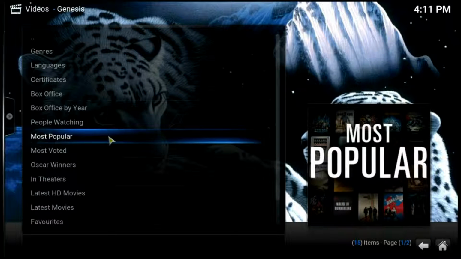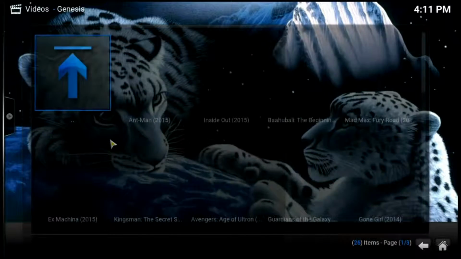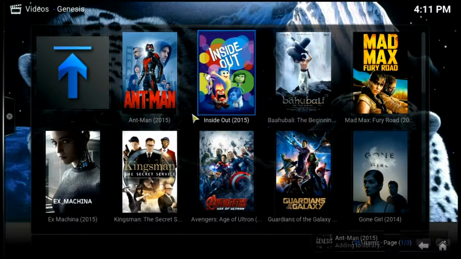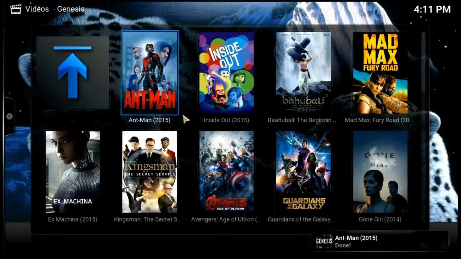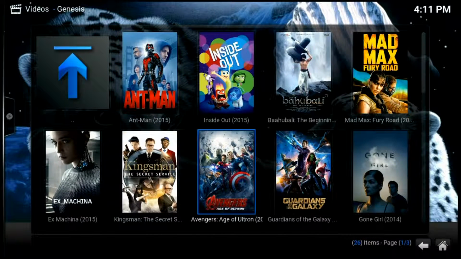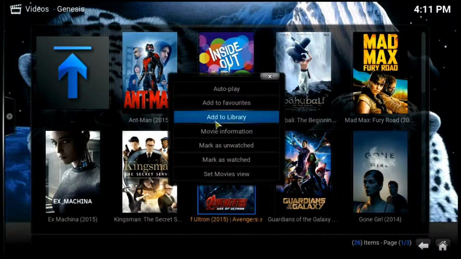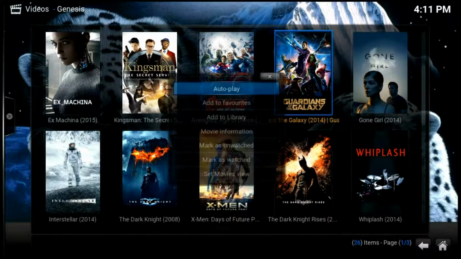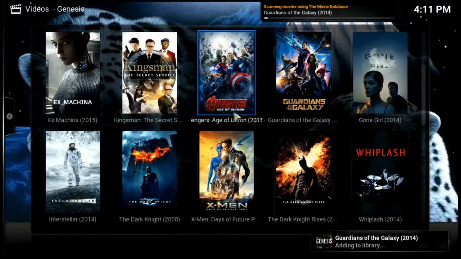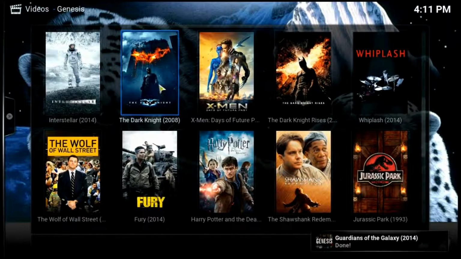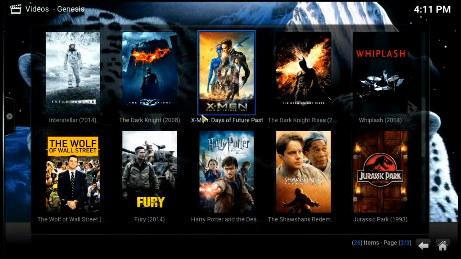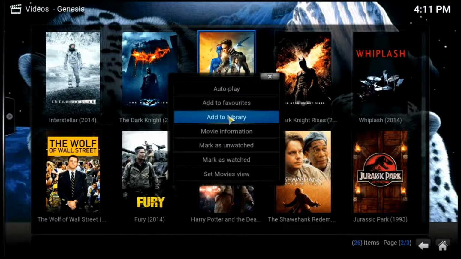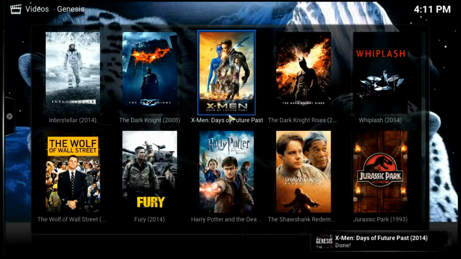and we'll just go to most popular. So Ant-Man, we're going to right click on it, add to library. Avengers, we'll do the same thing, add to library. Guardians of the Galaxy, we'll right click on that, add to library. The Dark Knight, we'll right click, add to library. And the X-Men, we'll go ahead and do the same thing there. And this is just going to be an example, guys.